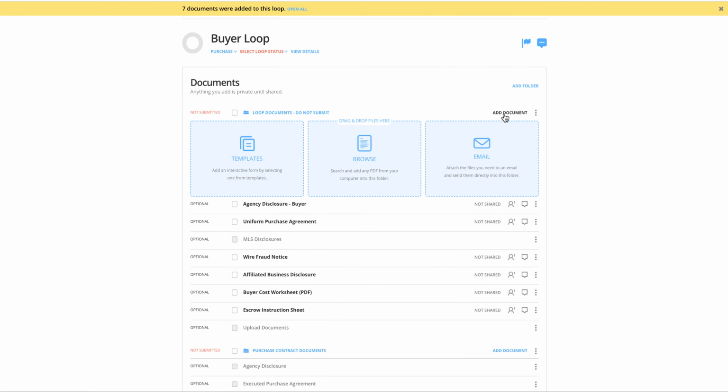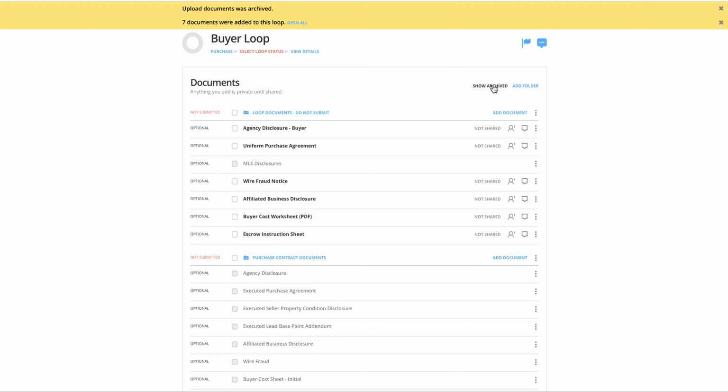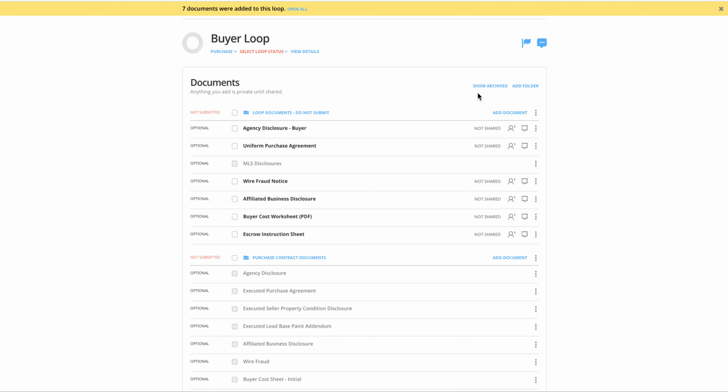If you accidentally archive something that you didn't mean to get rid of, you can always click up here and say show archived, and that'll show you everything. Nothing's going to be deleted, nothing will disappear from you. It's just going to be gone from your view. It'll just be archived. All right, so let's go ahead and start filling out these documents.